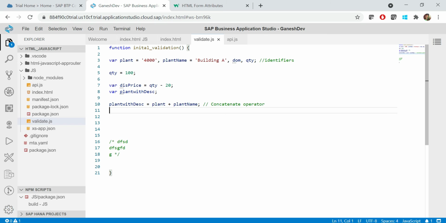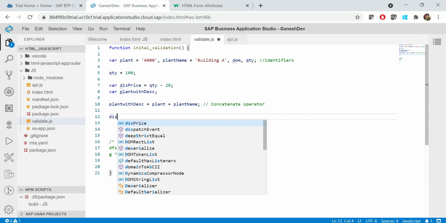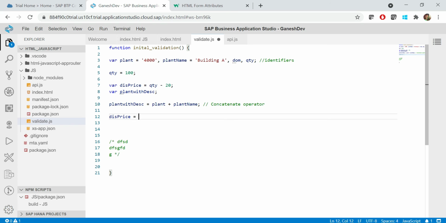And suppose I use, maybe I can use the discounted price again. Discounted price equal to 10 plus 20. So here this plus is used as an arithmetic operator. So depending on the value, this is going to be recognized. These are a little new for us. So depending on the value, this is going to be used as either a concatenate operator or an arithmetic operator. So these are the options which are available. These are basics to learn any language.